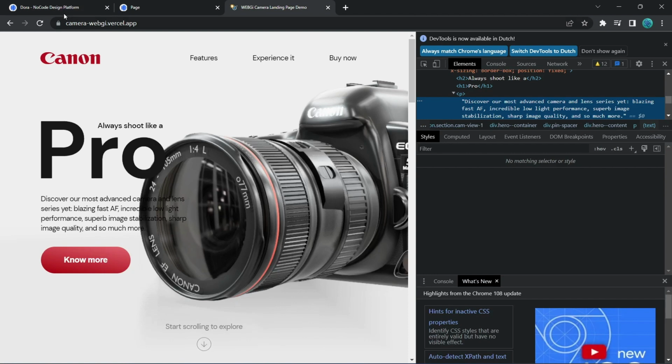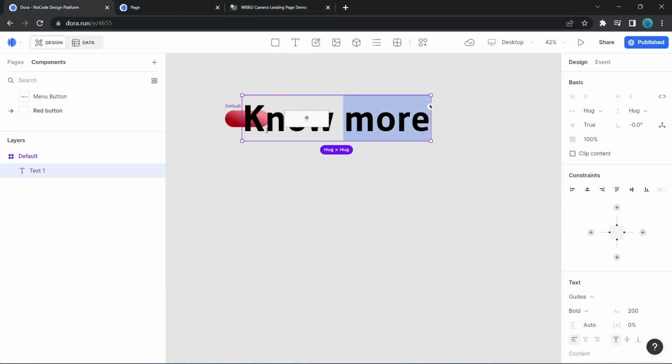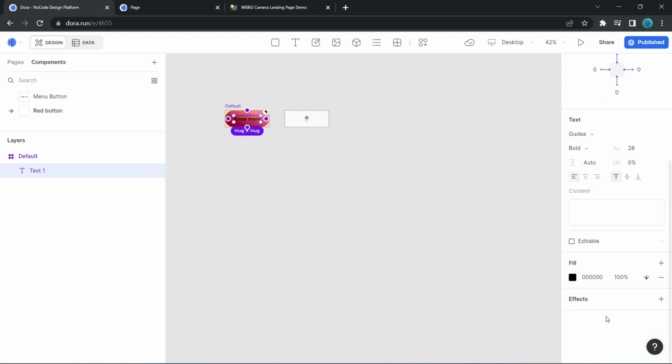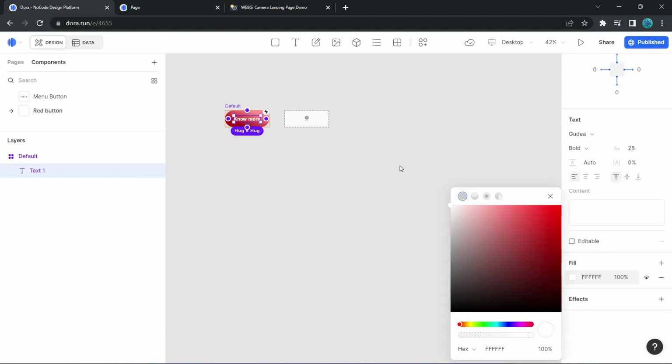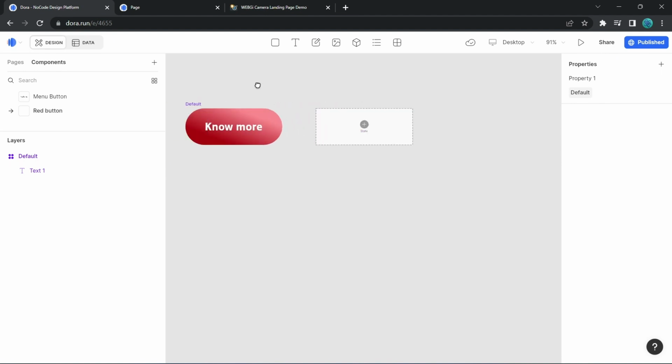Now we're also going to add a white text in there. No More. This is a little bit too big. Let's make it, I don't know, 28. That looks better. Press Ctrl and it will automatically snap. And let's make it white. There we go. Now let's add the hover state for this button as well.